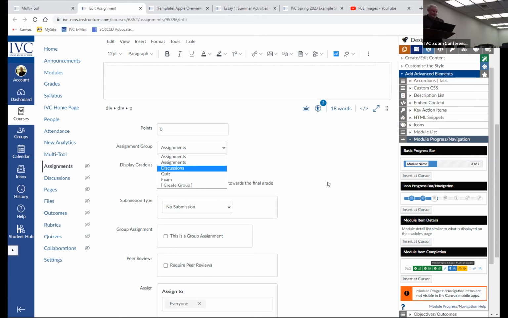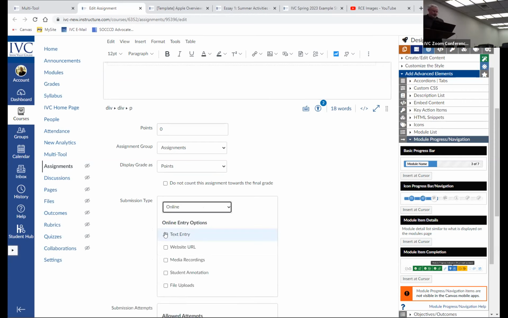All right. Submission type. You can go in and you can specify an online submission type with text entry, media recordings, file uploads, restrict the file uploads.